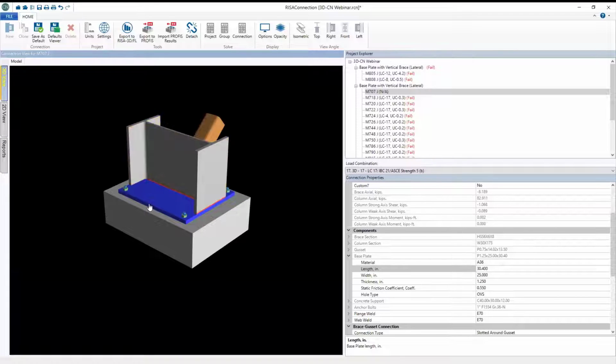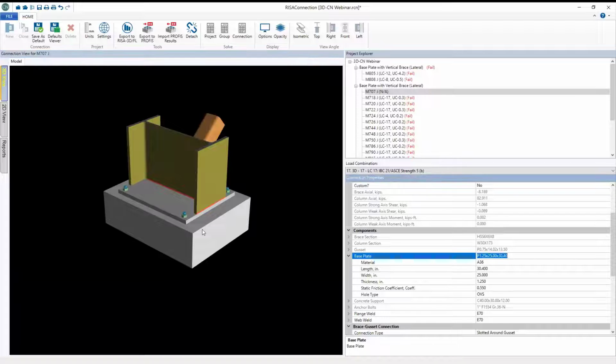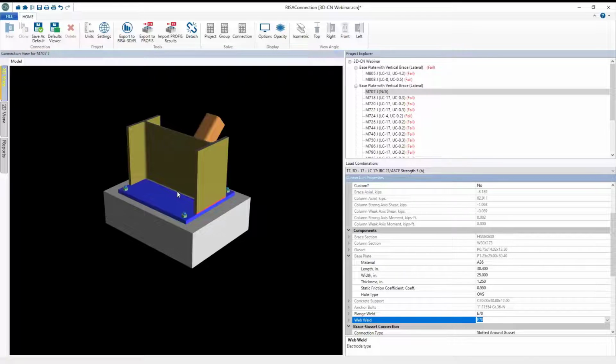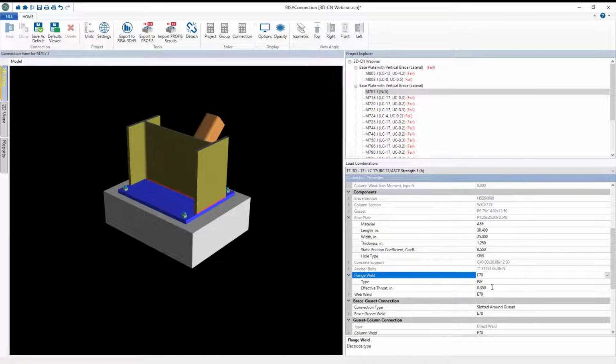If I wanted to, I could have selected the base plate as well, and that would have highlighted it for me. If I want to select the welds, I can do that as well. It's going to select the web weld, or if I want to select the flange weld as well. And that can help direct me straight to the areas that I may want to edit. So maybe if I want to edit this, I could edit that as well.